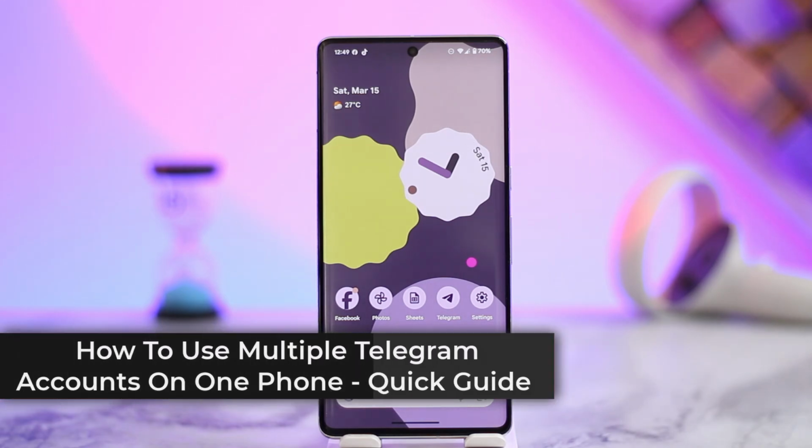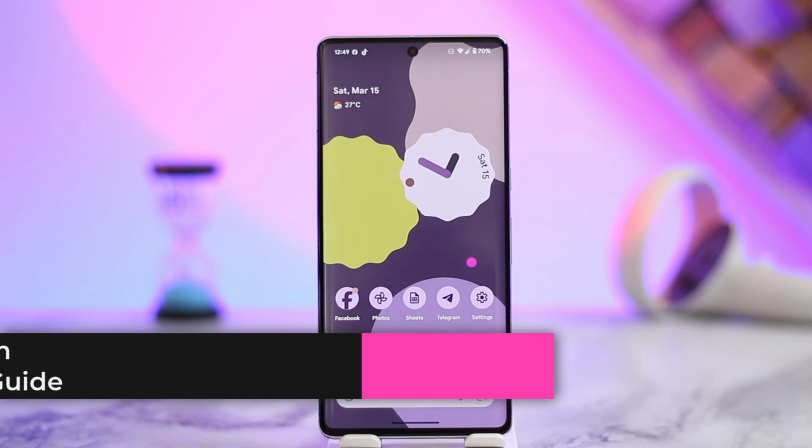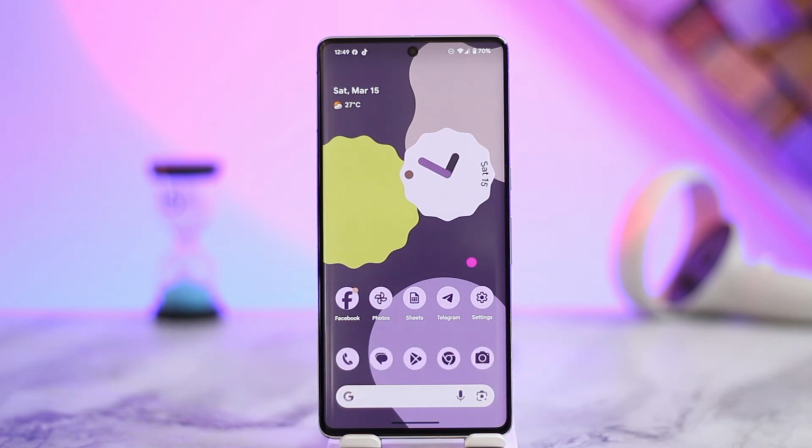In this following guide video, I'll show you how you can use multiple Telegram accounts on one phone. If you want to use multiple Telegram accounts on one phone, you'll have to follow these steps. But before that, make sure that the application is completely updated.